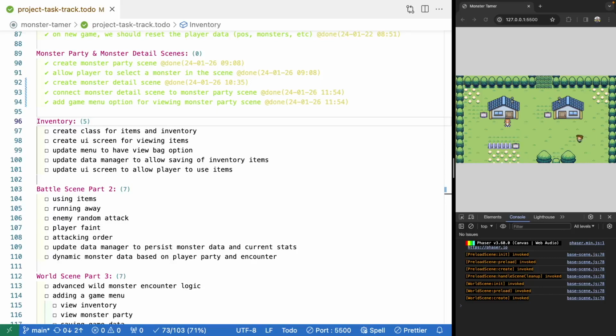Alright, with that actually brings this video to an end, and that actually wraps up our monster party and monster detail scene section. So in our next video, we're going to start our inventory section, and what we'll do is we'll start building out a new scene for handling inventory in our game, and we'll start adding in functionality to allow the player to use items in our game.